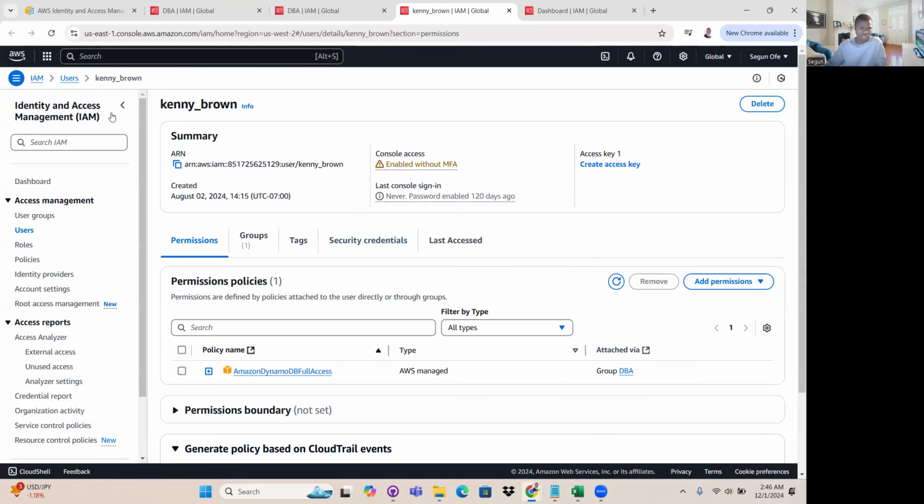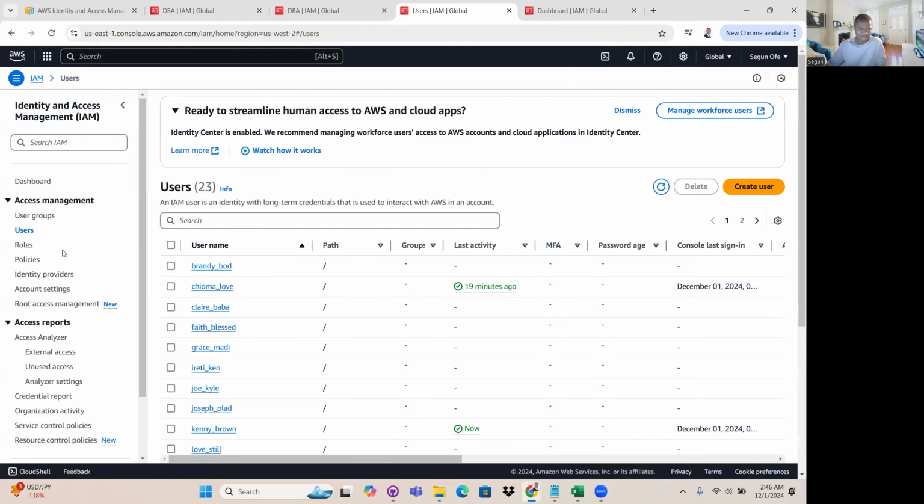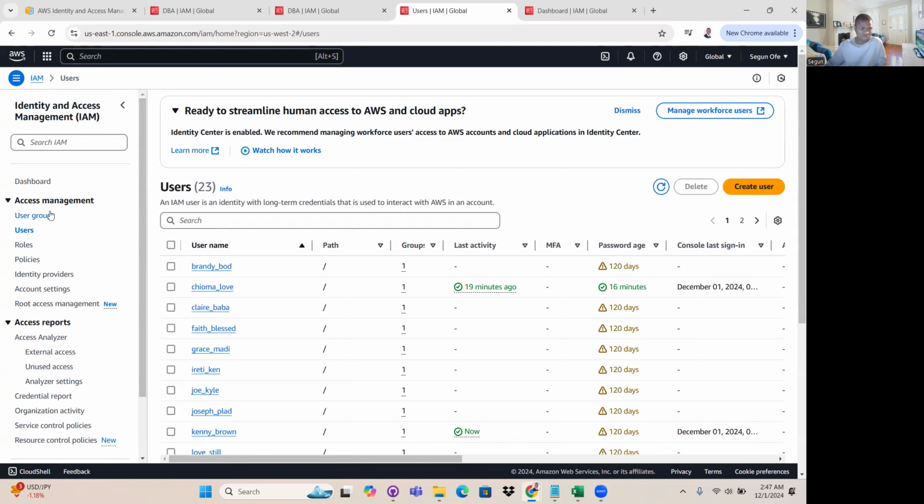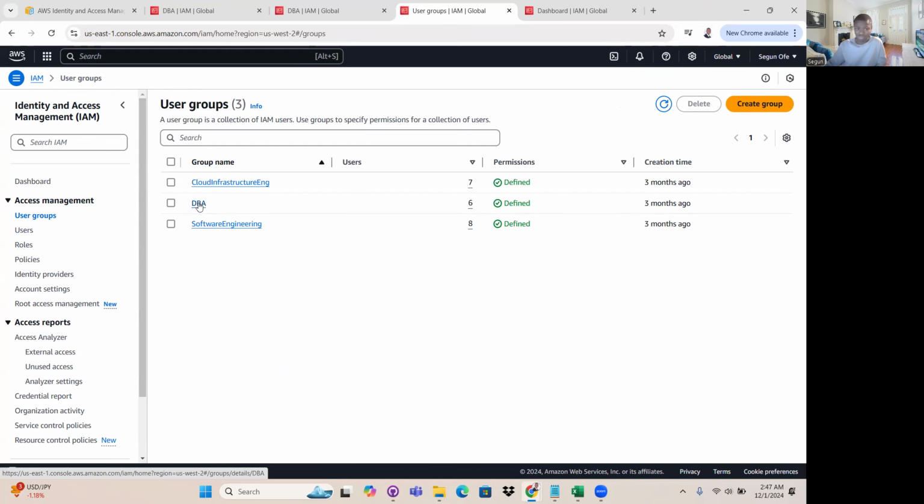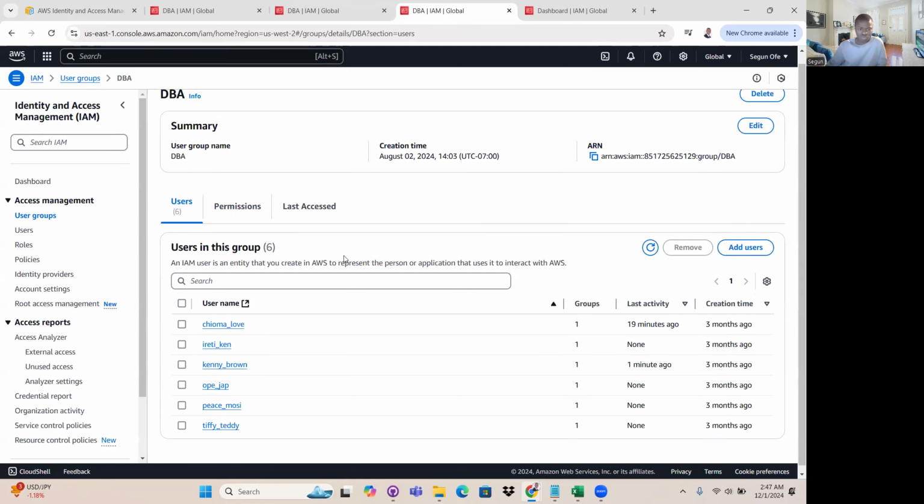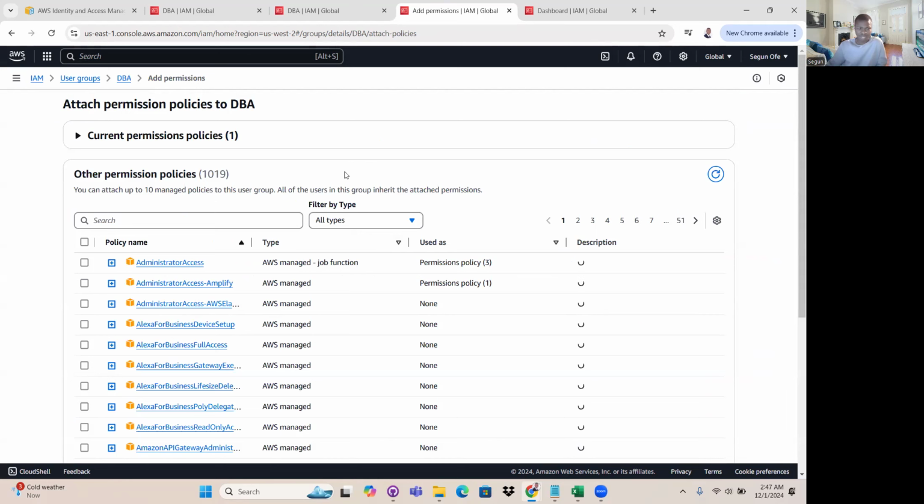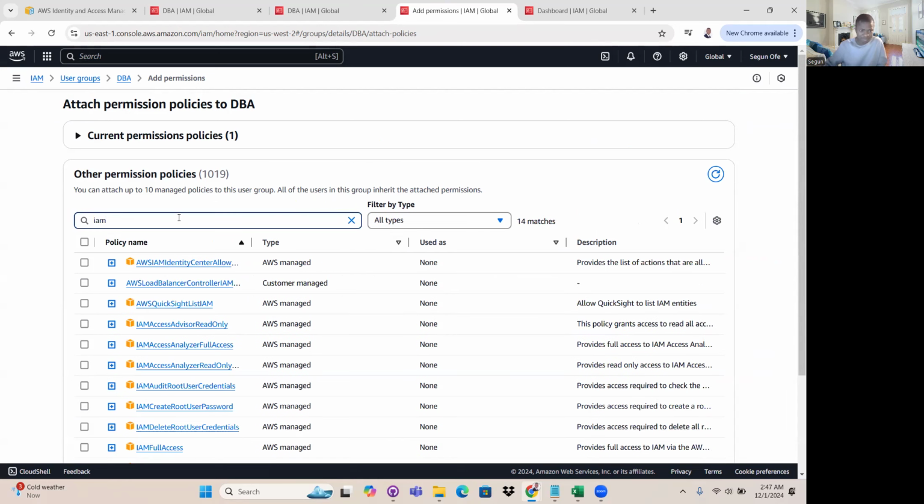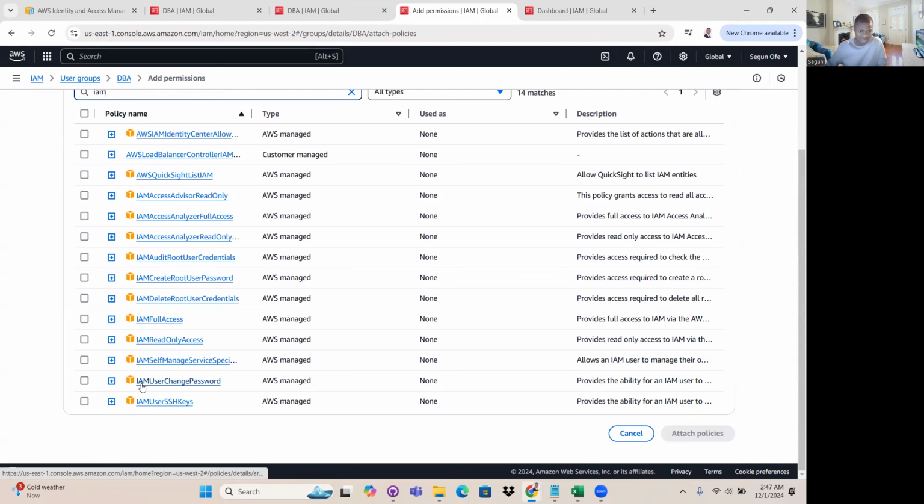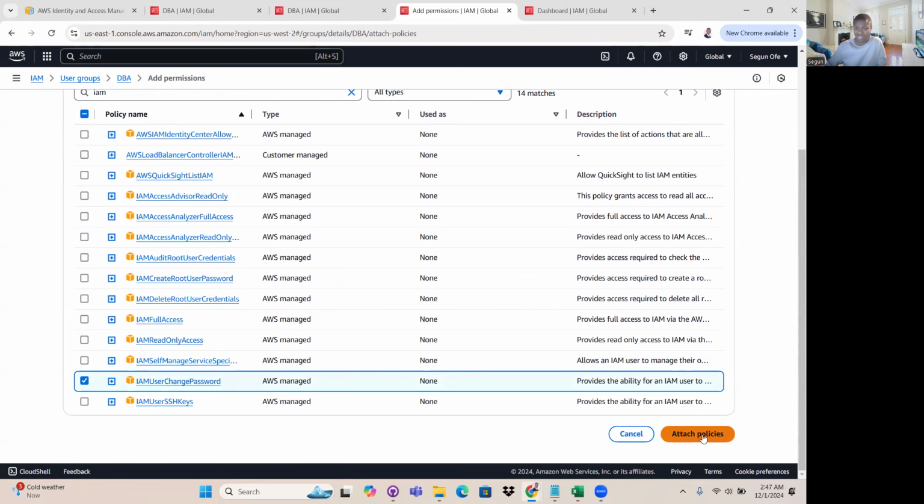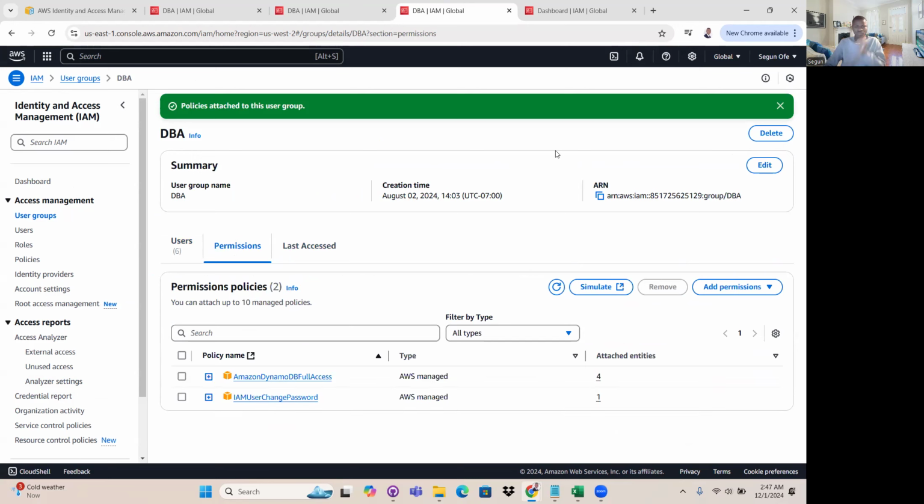So let's get back to the database administration team. So this is the database administration team. I'll click on that. Then I'll come to permissions, right? Then I'll come here, add permission, attach policy, right? So I'll search for IAM, and down here you will see IAM user change password. So I'll click on that. Then I'll click on attach policy. So once that is done, you will see here that the policy is there now, right?